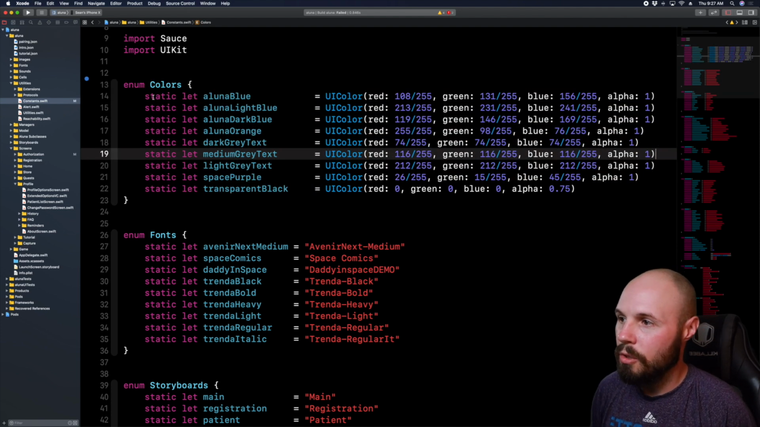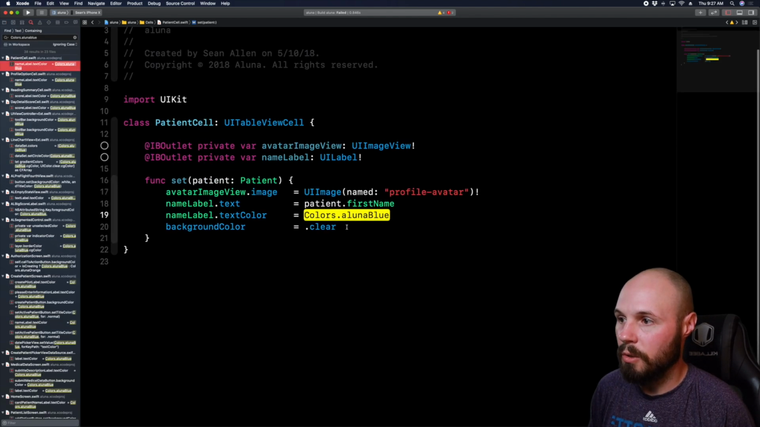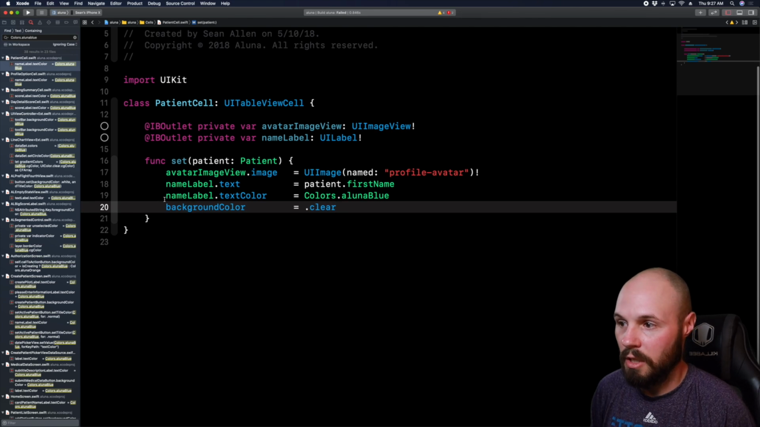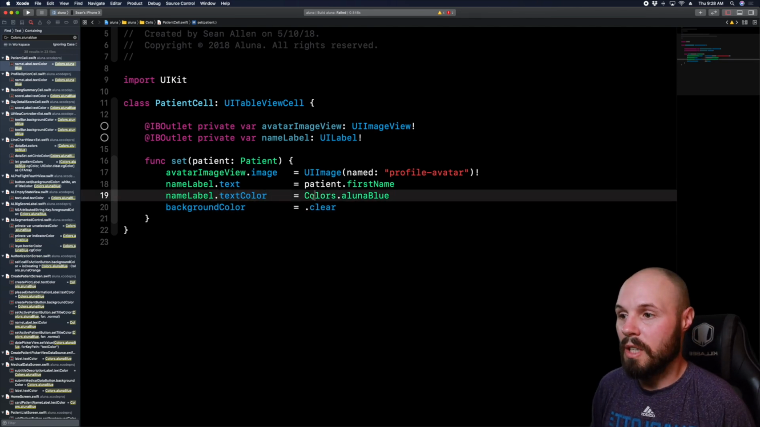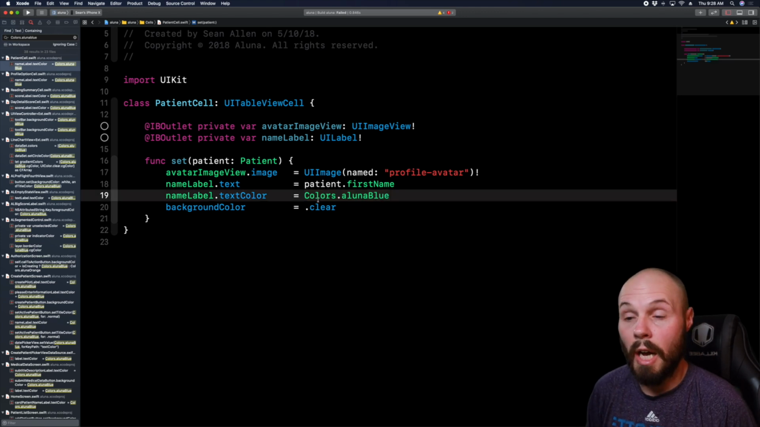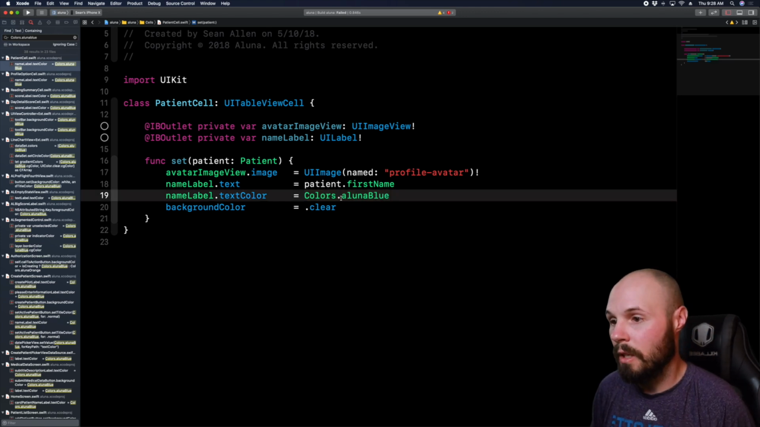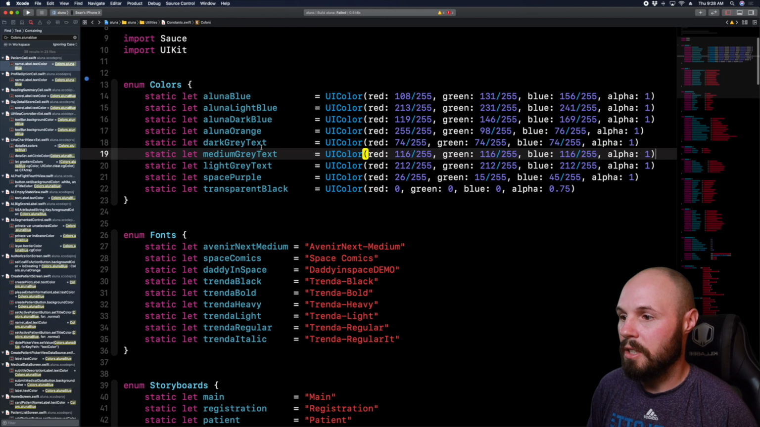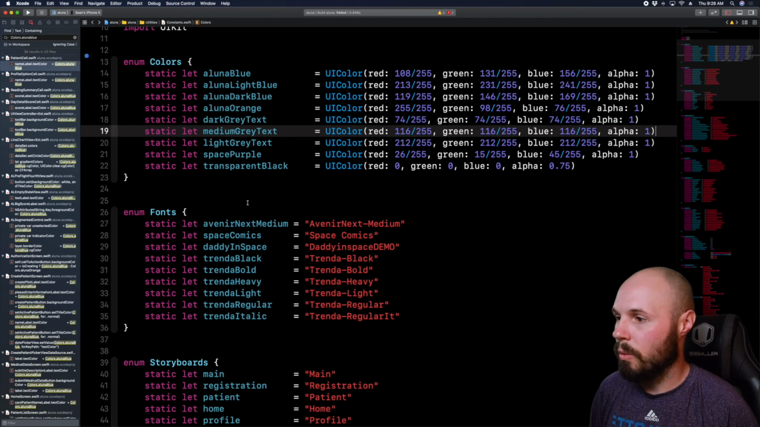And what I can do here now is, well, I've already done this, I already searched for it. So you can see where I'm using Aluna blue in a cell where I'm changing the text color. So instead of defining my custom color here every time, I just have the constants, and I can just type Colors.alunaBlue. Bam, I get the color I want. So defining constants, as you see here, is a very, very common use case for static.